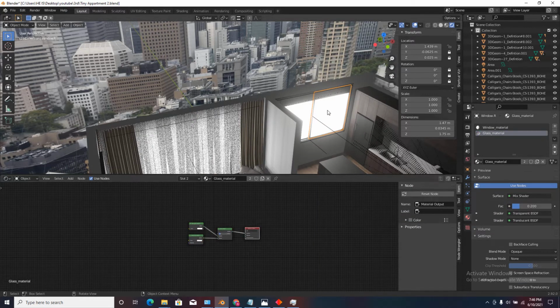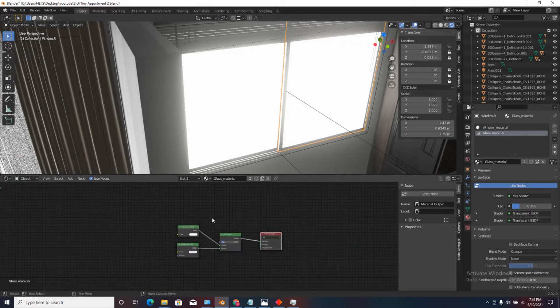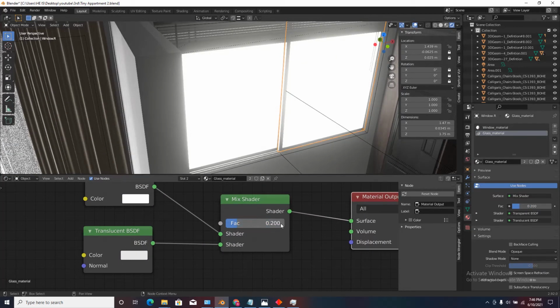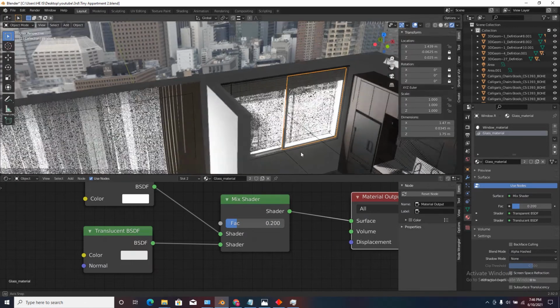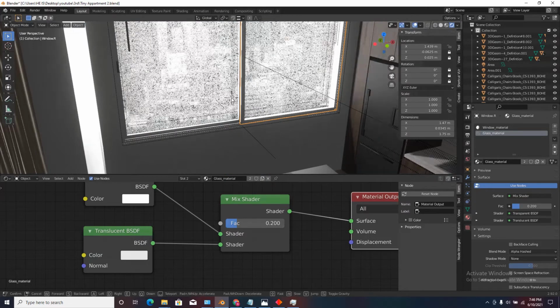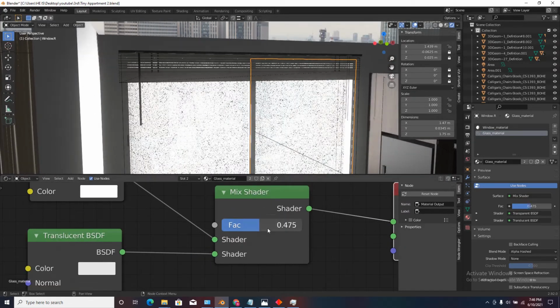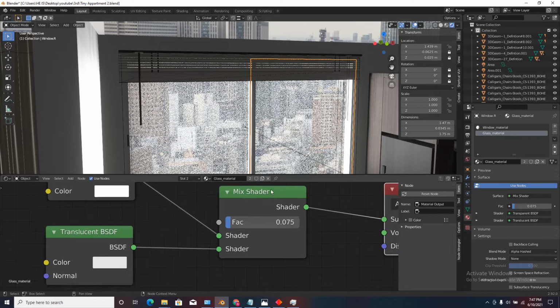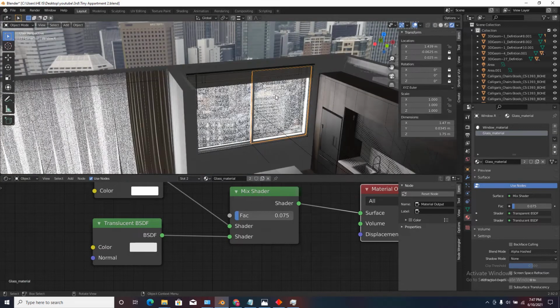Now I have this one, but it's not showing me what I need to see, right? But if I change this to alpha hash, first let me change this to alpha hash. It's more accurate. As you can see, I'm seeing a little bit, right? If I just make this one 100% transparent, I'm seeing something, but this one is not close to what I want.